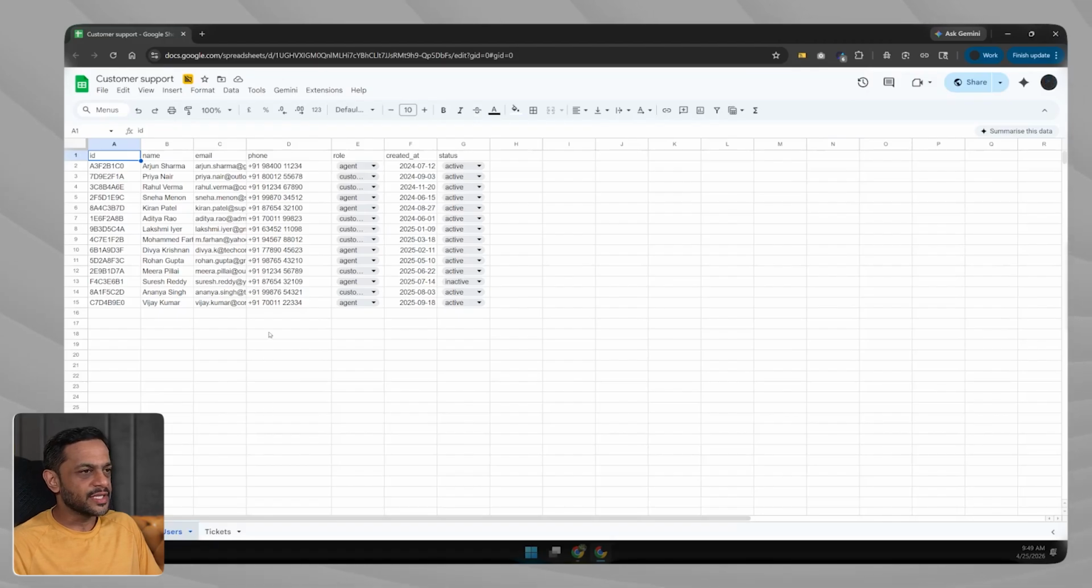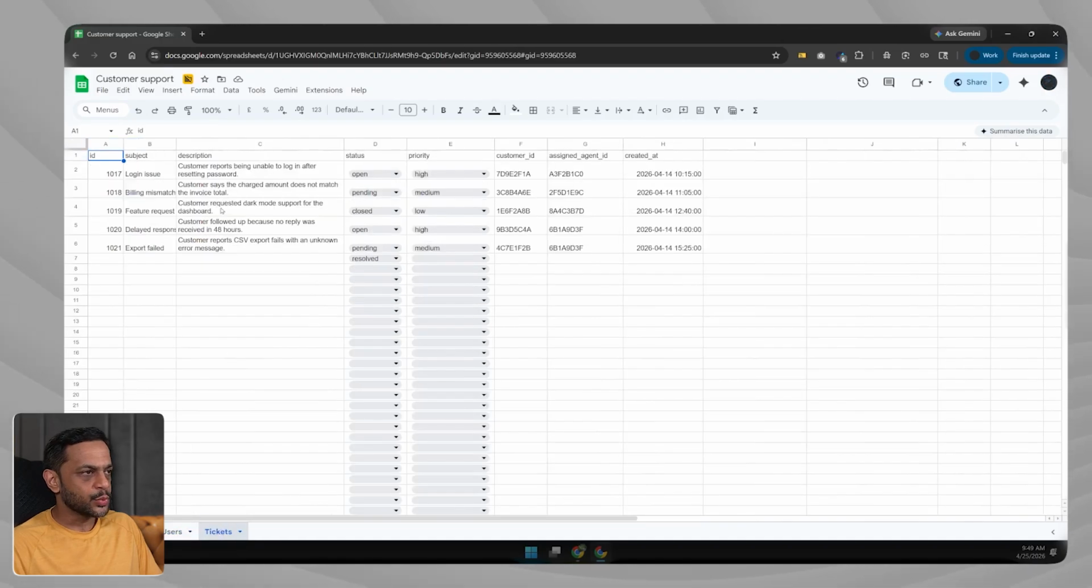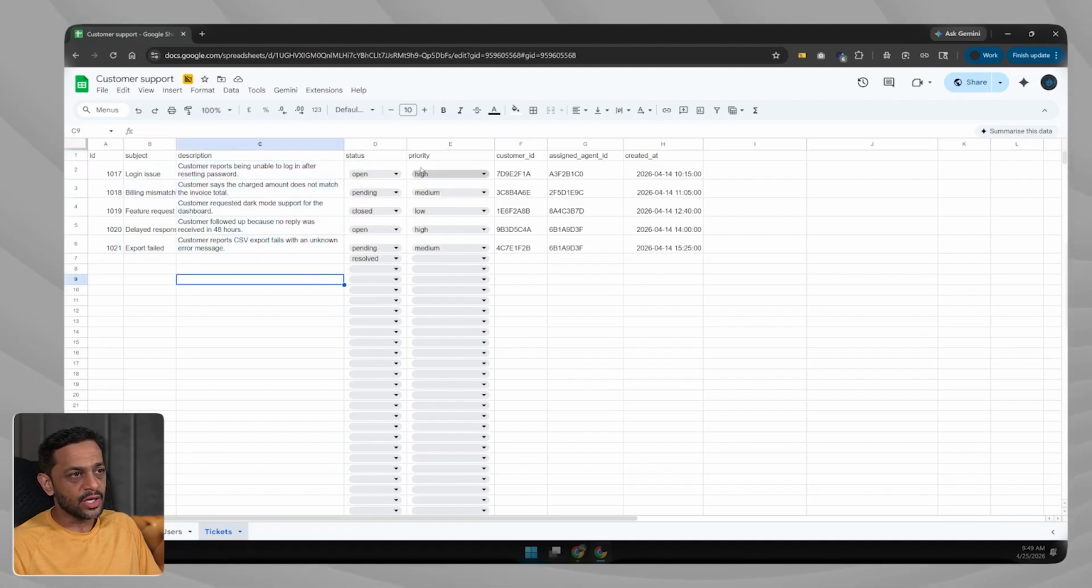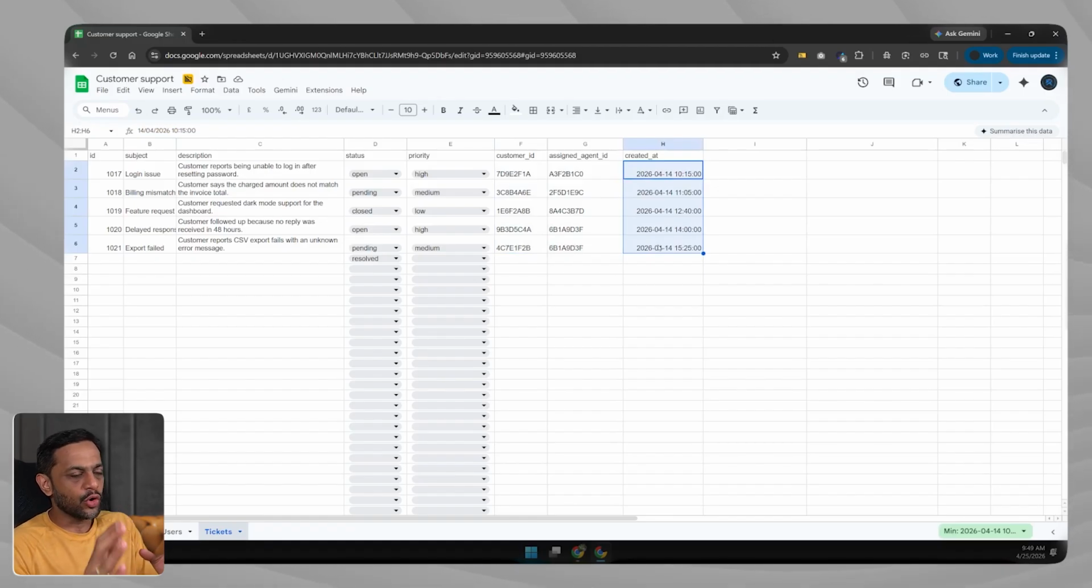And this is the Google Sheet that we are going to import. We have users and then tickets. In users, we have ID, name, email, phone number, role, created at, and status. Likewise, in tickets, we have the ticket ID, the subject, the description of the ticket, status like open, pending, resolved, closed, priority high, medium, low, customer ID, the assigned agent ID, and created at. So these are the two tables that we want to import into Airtable. Let's quickly check how we do that.